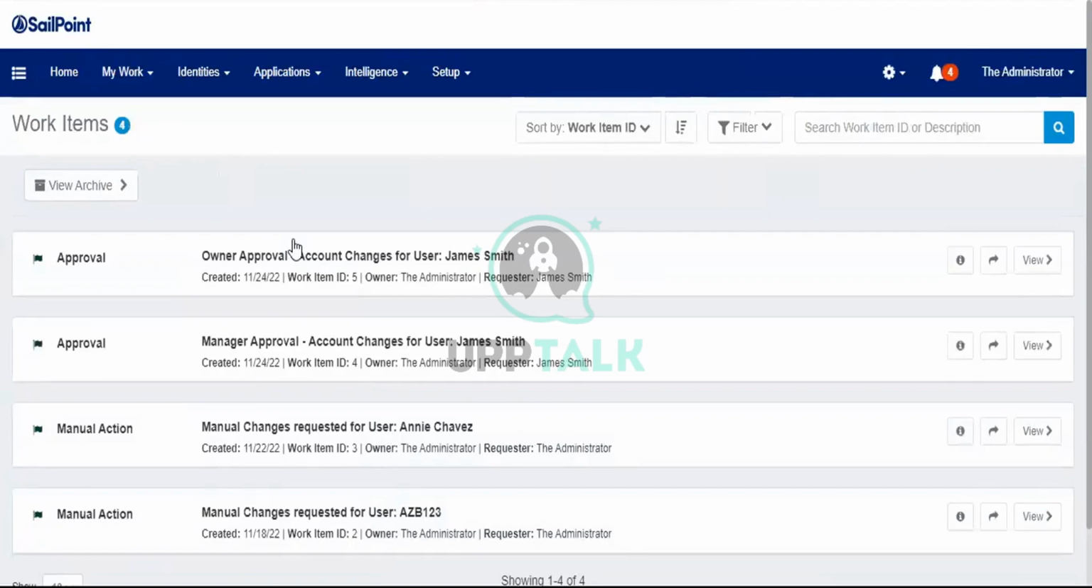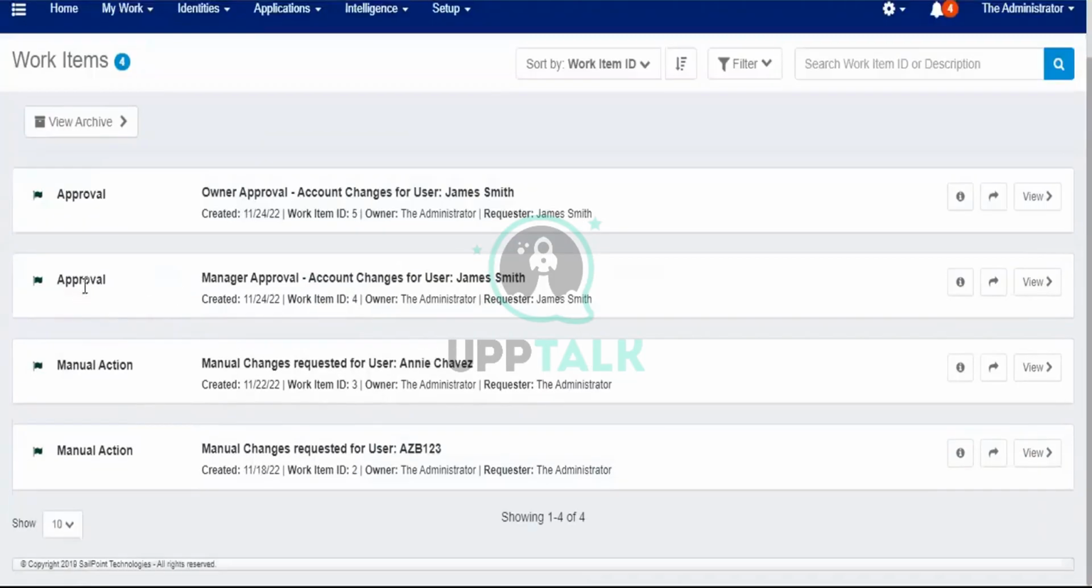Those work items will be forwarded to the owner. The owner can be the manager, application owner, entitlement owner, or role owner. After an access request is submitted, a work item will be generated based on the approval levels. Here you can check two levels of approval are there. One is for owner approval, one is for manager approval. Both are the same person, SP admin. That is the reason two work items have been generated.